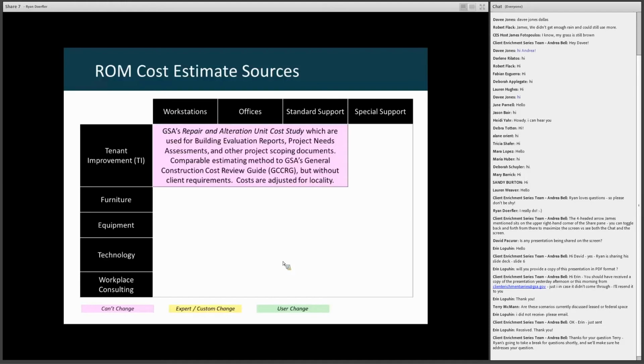The estimating method is comparable to what's used in the GCCRG, so if you've worked on prospectus projects, you're kind of familiar with this. However, even though we use the same technique, the key difference is that the GCCRG is based off of some sort of requirement from the client agency, while WIFM is based off of data from the current workplace and not the client requirement. And of course, costs, again, are adjusted for locality.